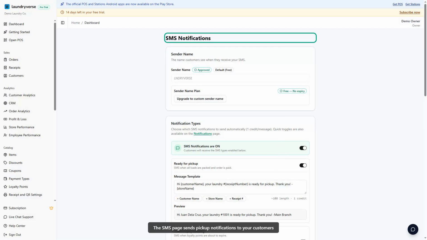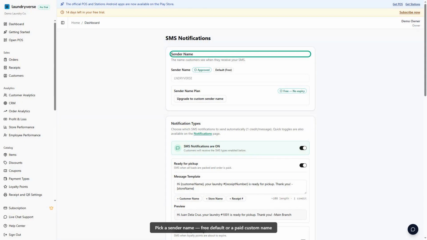The SMS page sends automated pickup notifications to your customers so they know when their laundry is ready. Pick a sender name. The free default lets you start sending today. A custom branded name costs 300 pesos per month and takes a few business days for telco approval.